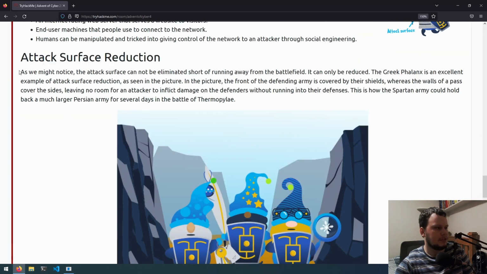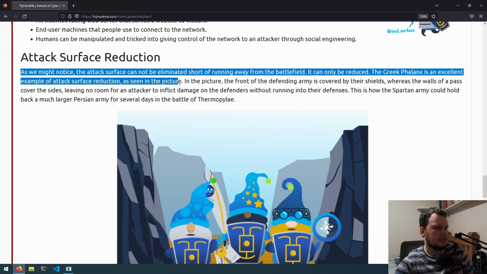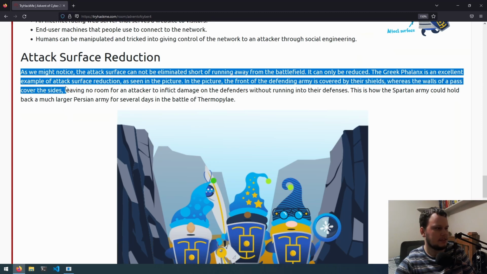Attack surface reduction. As you might notice, the attack surface cannot be eliminated short of running away from the battlefield. It can only be reduced. The Greek phalanx is an excellent example of attack surface reduction, as seen in the picture. In the picture, the front of the army is covered by their shields, whereas the walls of a pass cover the sides, leaving no room for an attacker to inflict damage on the defenders without running into their defenses.